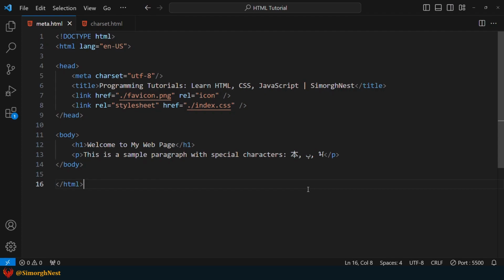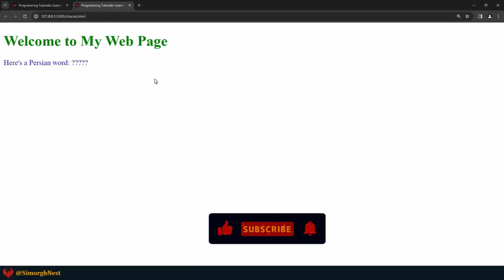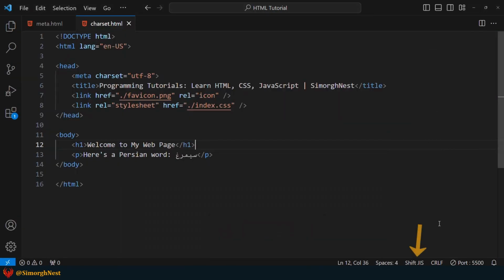The last thing we want to mention is to make sure that the HTML file has been saved with the correct encoding. For example, this file has been saved with UTF-8 encoding, which is the recommended encoding for saving HTML files. However, in this file, even though we used the UTF-8 charset, the content is not displayed correctly because it was saved with Shift-JIS encoding, which is meant for Japanese characters.